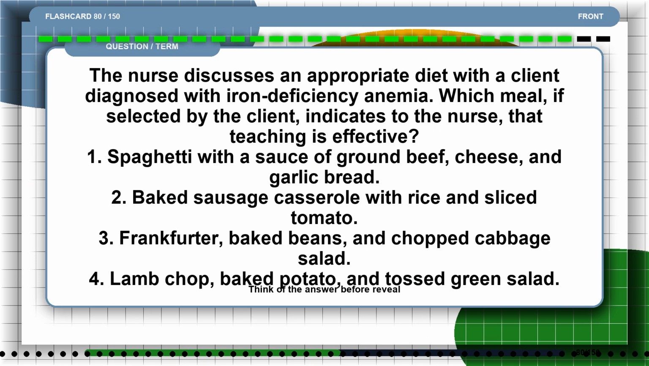Flashcard 80. The nurse discusses an appropriate diet with a client diagnosed with iron deficiency anemia. Which meal, if selected by the client, indicates to the nurse that teaching is effective? 1. Spaghetti with a sauce of ground beef, cheese, and garlic bread. 2. Baked sausage casserole with rice and sliced tomato. 3. Frankfurter baked beans and chopped cabbage salad. 4. Lamb chop, baked potato, and tossed green salad. Think of the answer before the reveal.